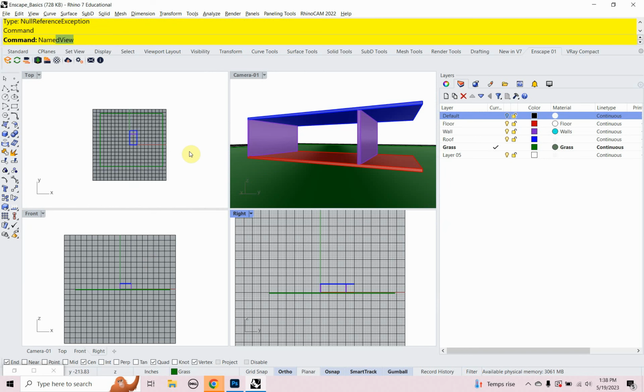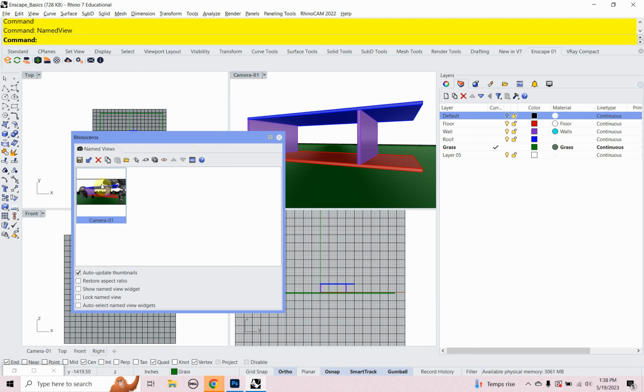And I'm going to type in named view again. And I'm going to duplicate our camera 01. So I'm going to click on the little duplicate button. And I'm going to go ahead and rename it just by double clicking on it. I'm going to call this interior.